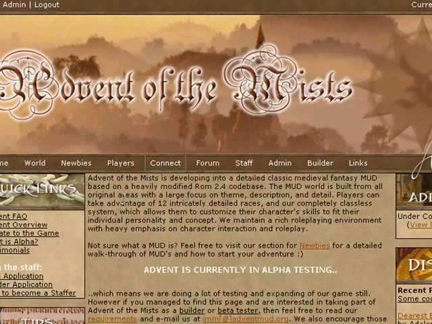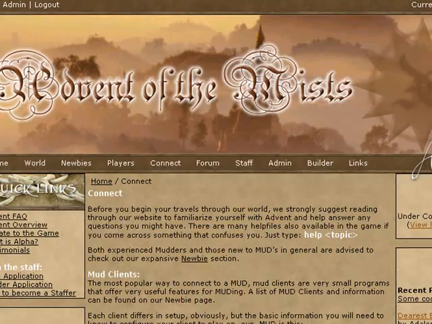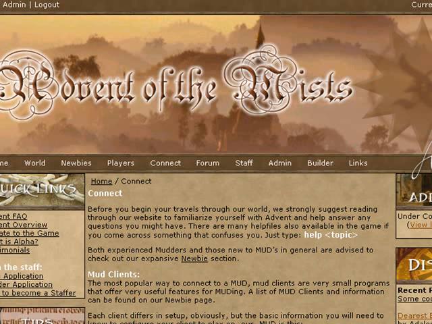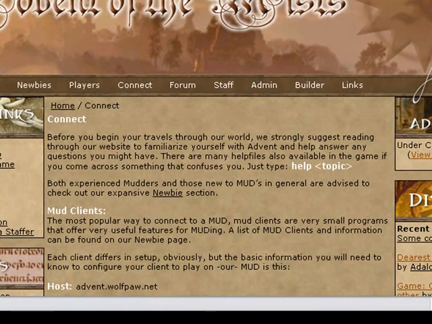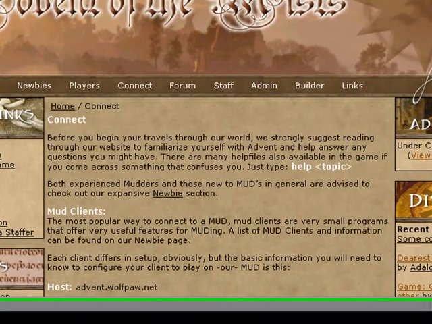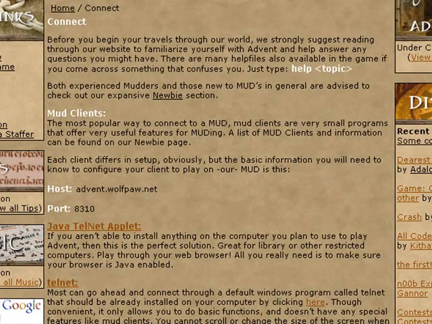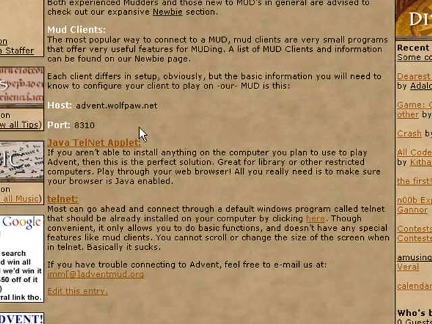Now we're going to go to the Connect page. Most MUDs provide some sort of Connect page, or at the very least a link to Telnet to help you log into the game or give you the information you need to log into a game. Now I have three ways listed here to connect to Advent: MUD client, Java Telnet applet, and regular Telnet.